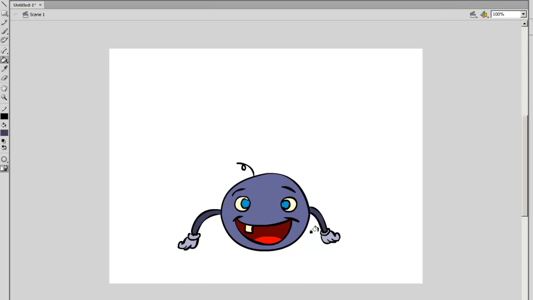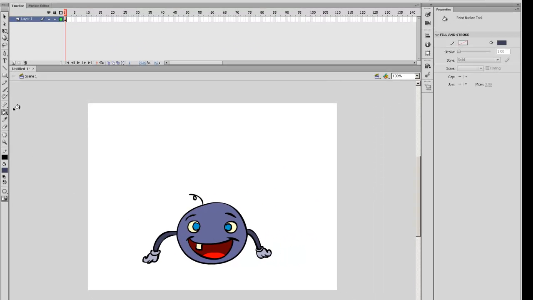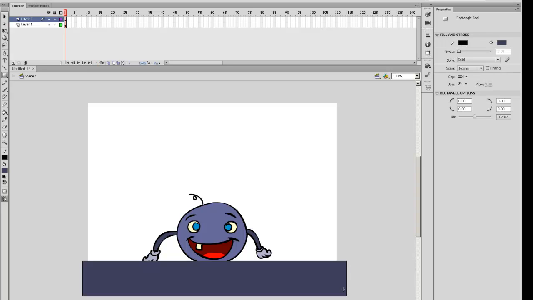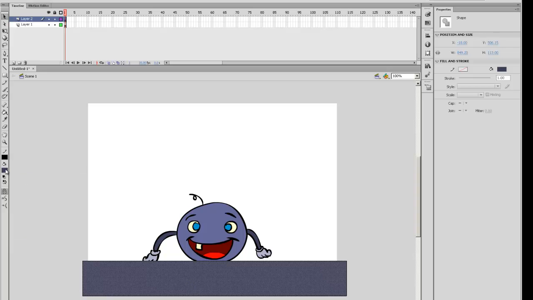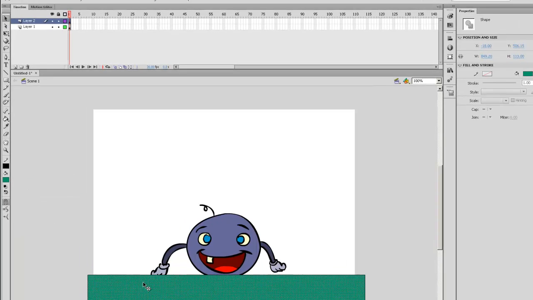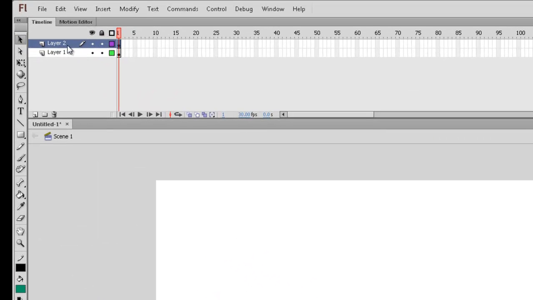Now we're going to want to add a ground plane for him to jump on. So to do that, go ahead and click your rectangle tool and create a new layer, and on that layer make sure you have it selected and draw a rectangle across the bottom of the screen. Now you can always go ahead and change the color of the rectangle by selecting the fill color and changing it in your fill colors option box. Once you've chosen the color for your ground, go ahead and label your layer ground and drag it under the character so that you can see the character on top of your ground.